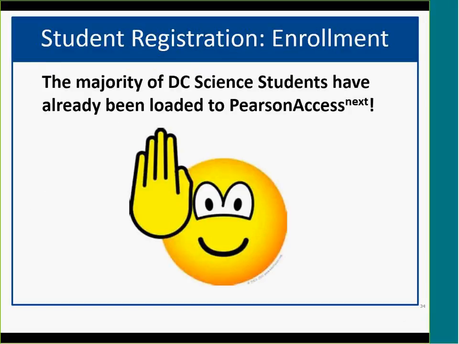As was the case in 2015, the majority of DC Science students will have already been loaded into PearsonAccess Next for you. Then we'll be loading grades 5 and 8 registrations, and we'll be doing that based on the enrollment from PARCC Spring 2016. So we're going to take the enrollment from Math 2016 PARCC, and we're going to re-import it for you for DC Science.